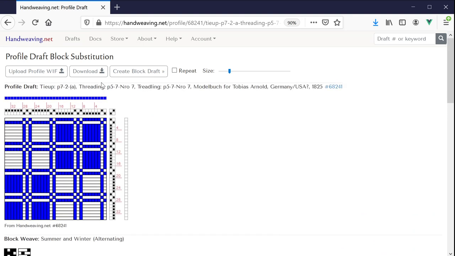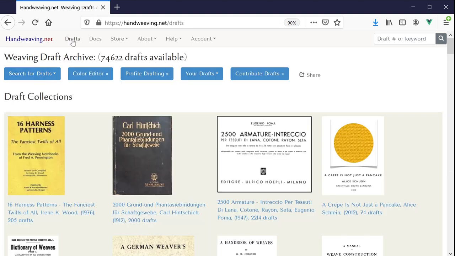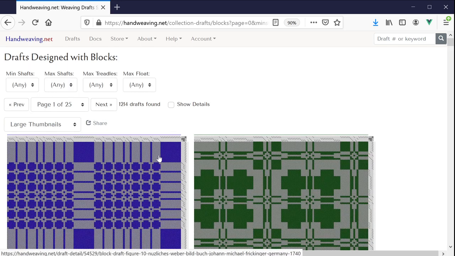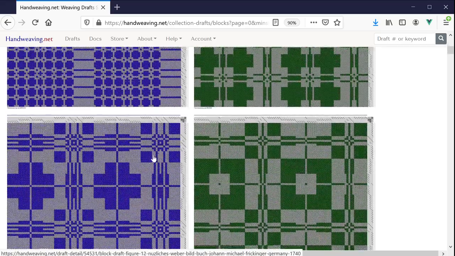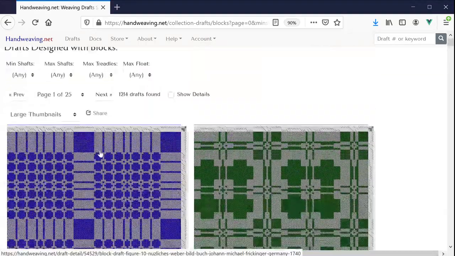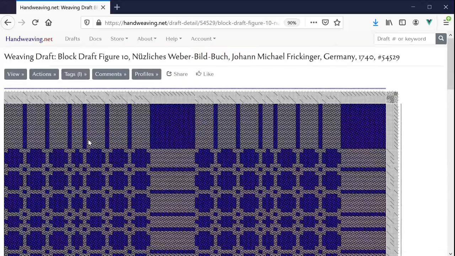So to find all the block drafts on the site, if you want to do more profile extraction, we added a new search. That's under drafts, search for drafts, and the very last option is the new one, block drafts. This shows all the block drafts on the site. And currently there are over 1,000. Let's just choose the first one here. And we'll expand it as a profile.